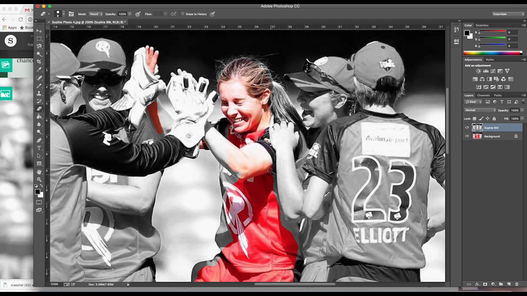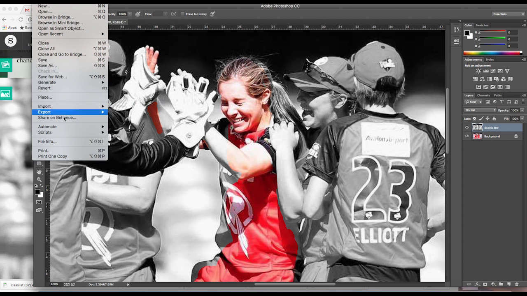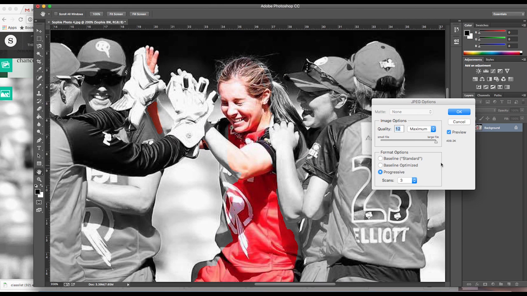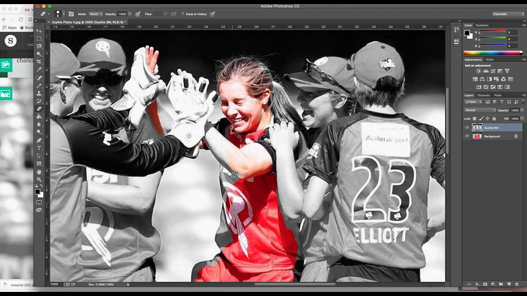And what you need to do then is go File, Save As, and then save it as Sophie Photo Final. Save it as JPEG. Click Save, and so that's the first one. Of course I haven't finished this, but this is just an example.